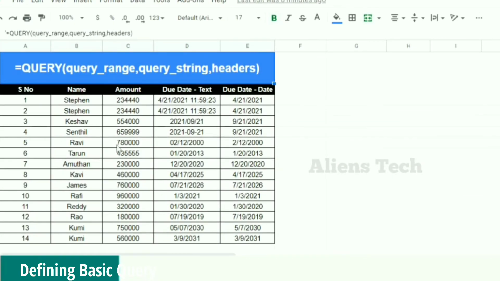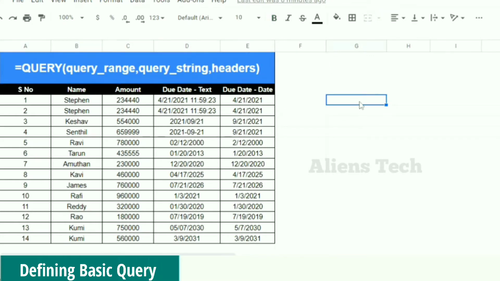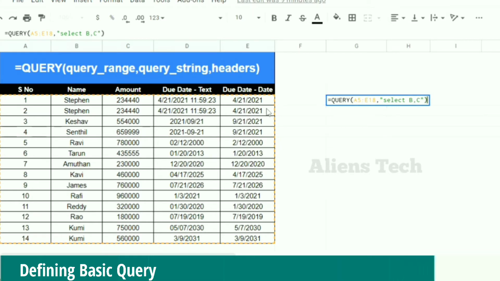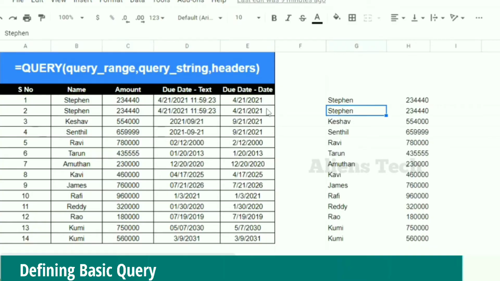And this is the query format for query operations in Google Sheets. First I'm going to define the formula for query, and the first parameter, as we know, is the entire cell range, and the second parameter is a query string. Here I need to define the query string, B, C. Okay, so this is the basic query format.